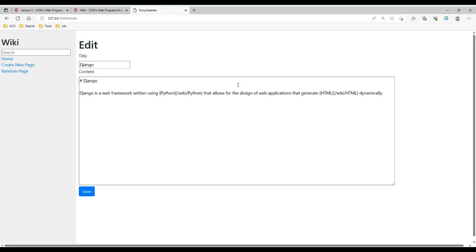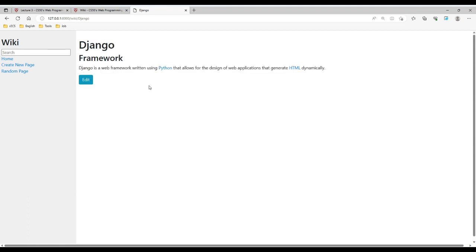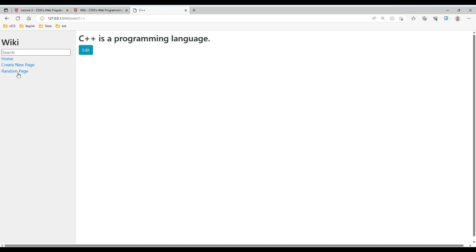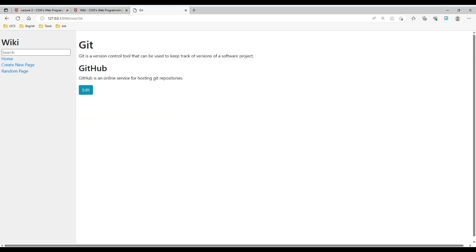Let's just add a new subtitle like that, and we just click save. And now once the entry is saved, we are redirected back to the entry page. Clicking the random page in the sidebar will take us to a random encyclopedia entry. Like we can click it, we get the HTML page, and again C++ we've just created, CSS, HTML.